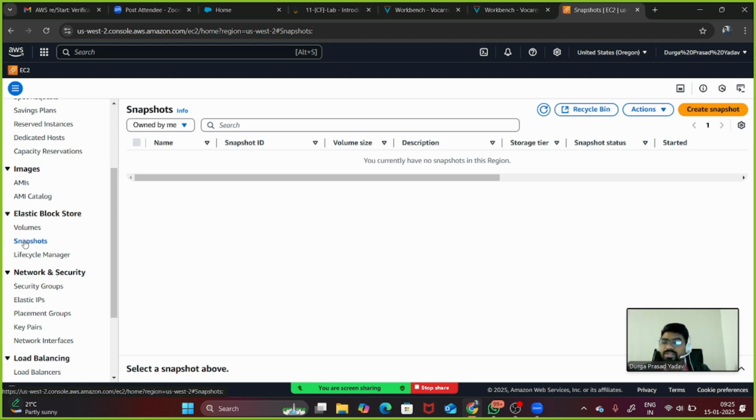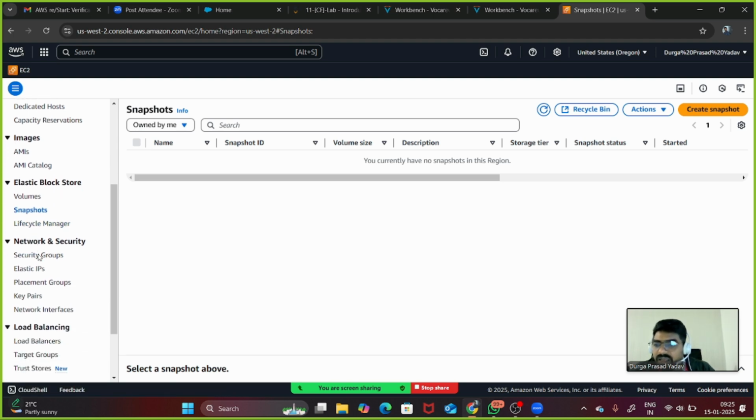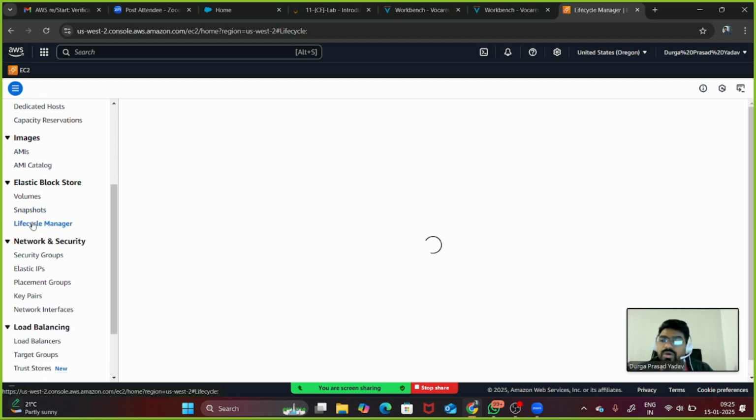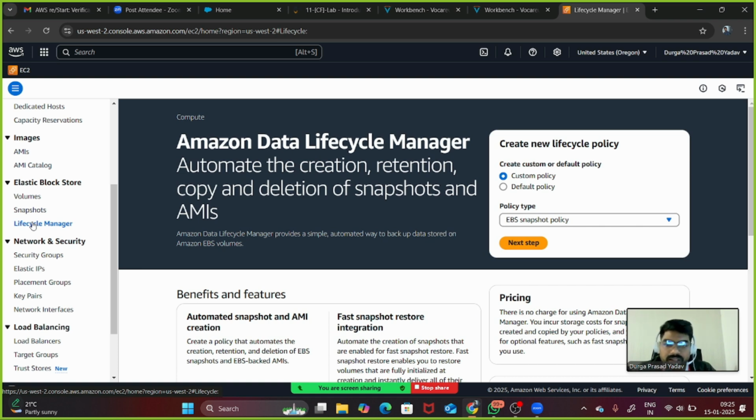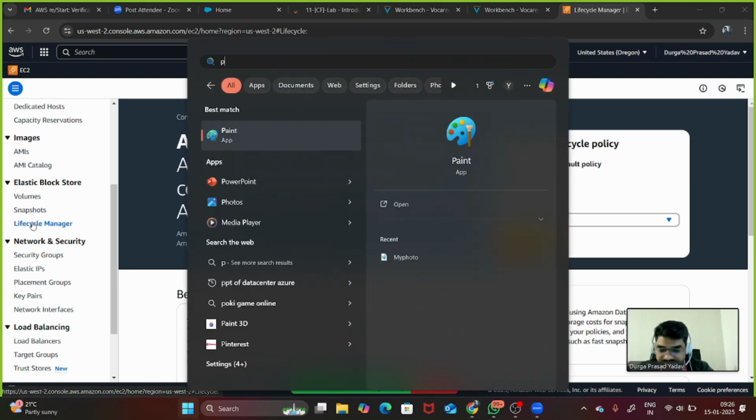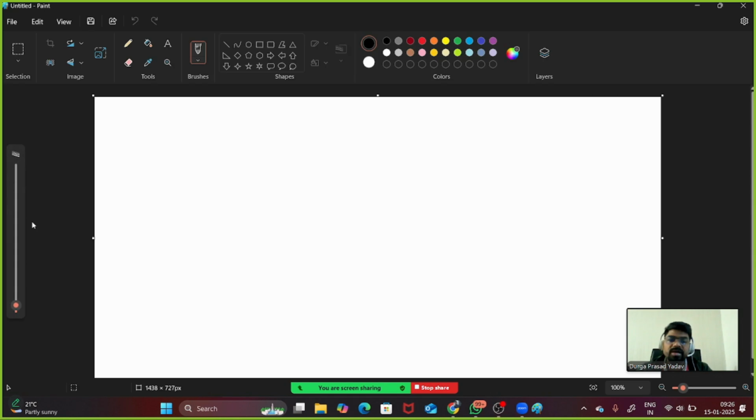Now we are going to start with the Lifecycle Manager. This is the third option under the EBS. So guys, whenever we are talking about Lifecycle Manager, it is all about an automation process of taking the backup. For example, let's suppose you are working in a company. Are you able to see my pen screen? Yes, sir.